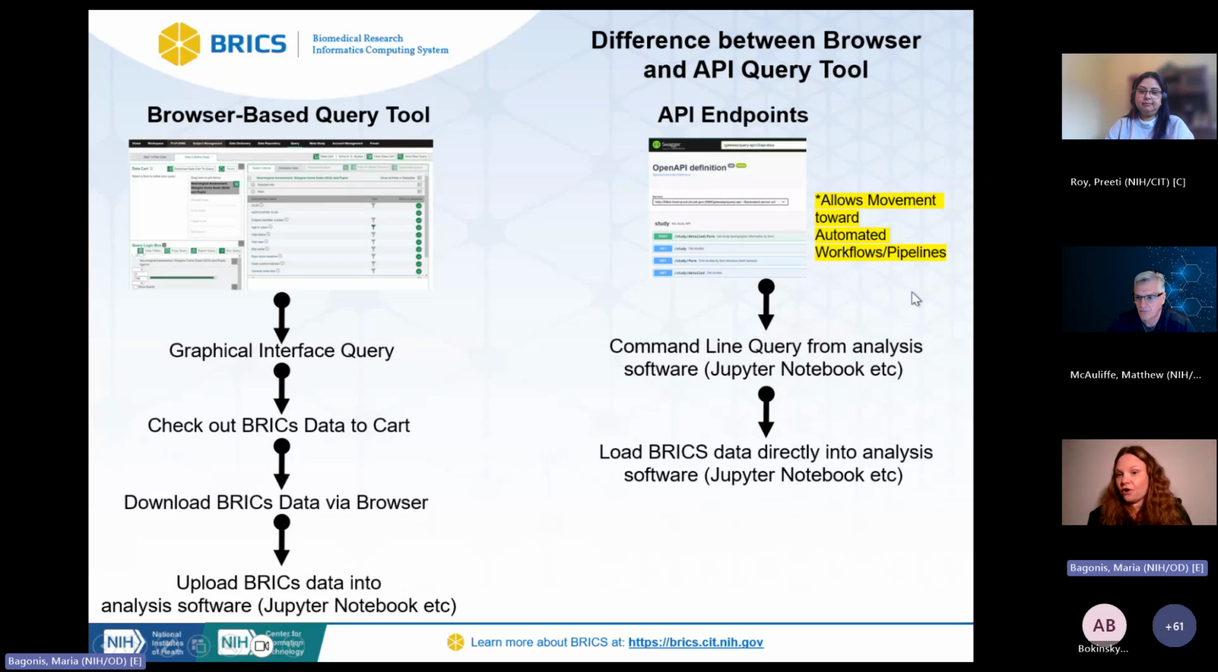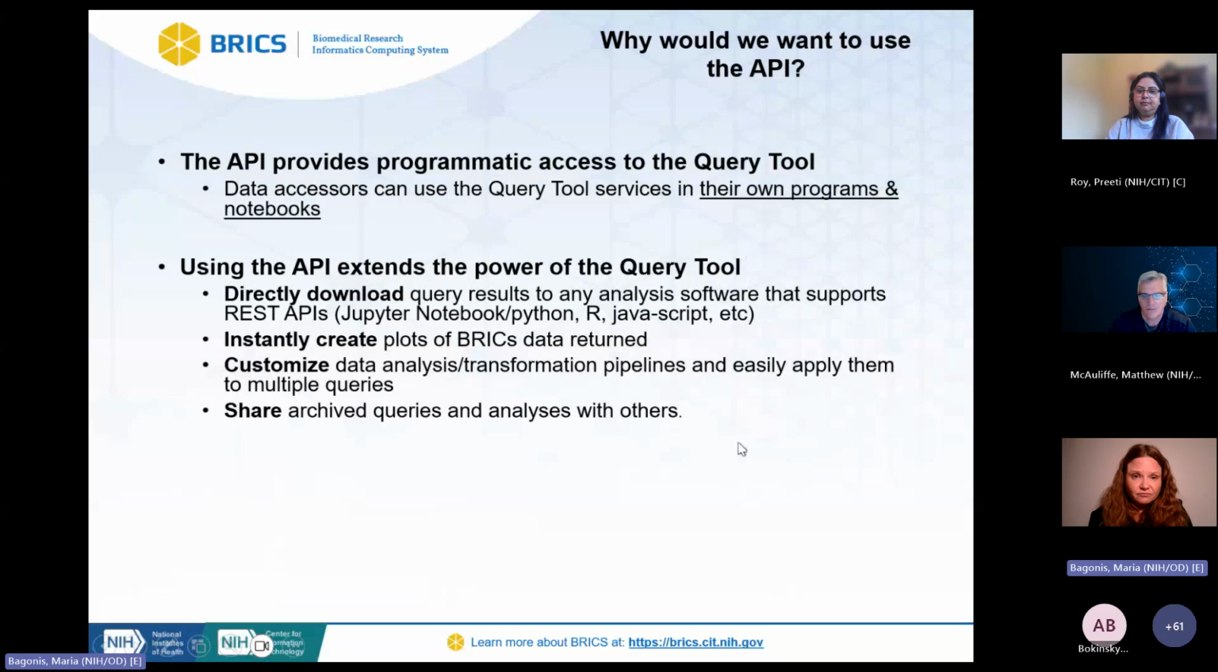This is not as great for automation and things that I usually like to do. So I like the API workflows quite a bit more. It's mainly going to be a command line query from the analysis software, such as Jupyter Notebook, and it's going to load the BRICS data directly into that software. From there, you can download locally, or you could just let it die. And then from there, you can do all your visualizations.